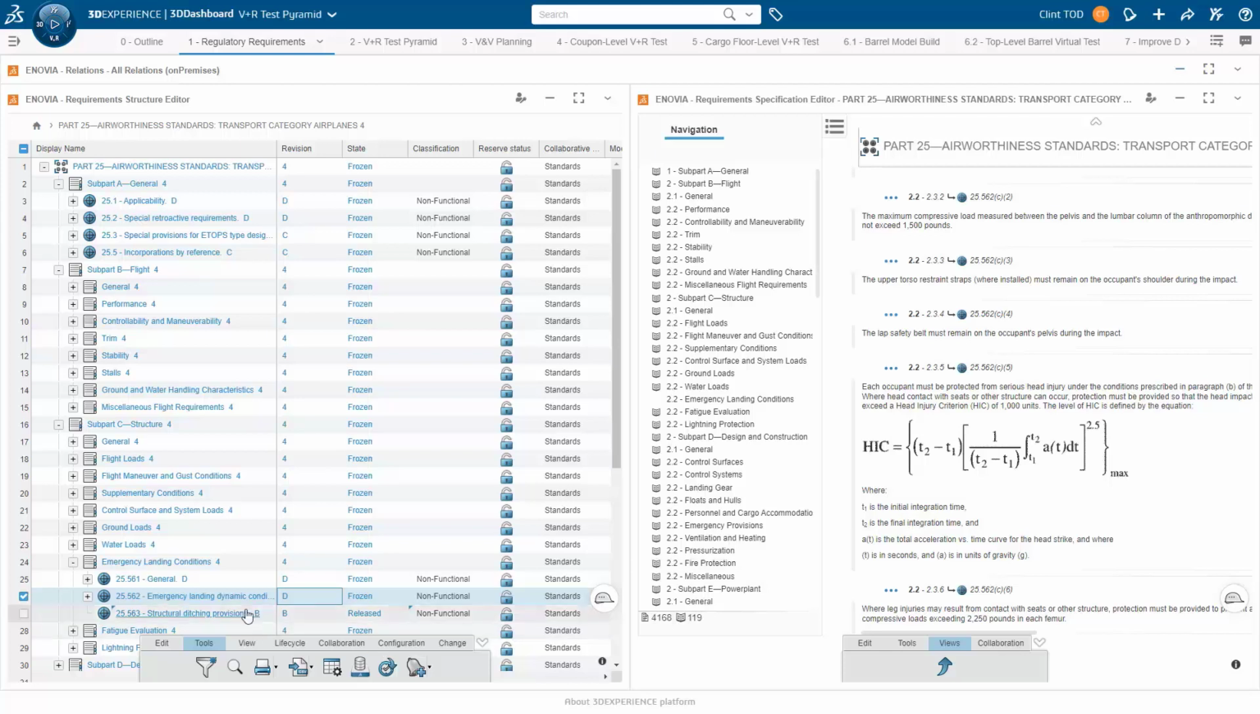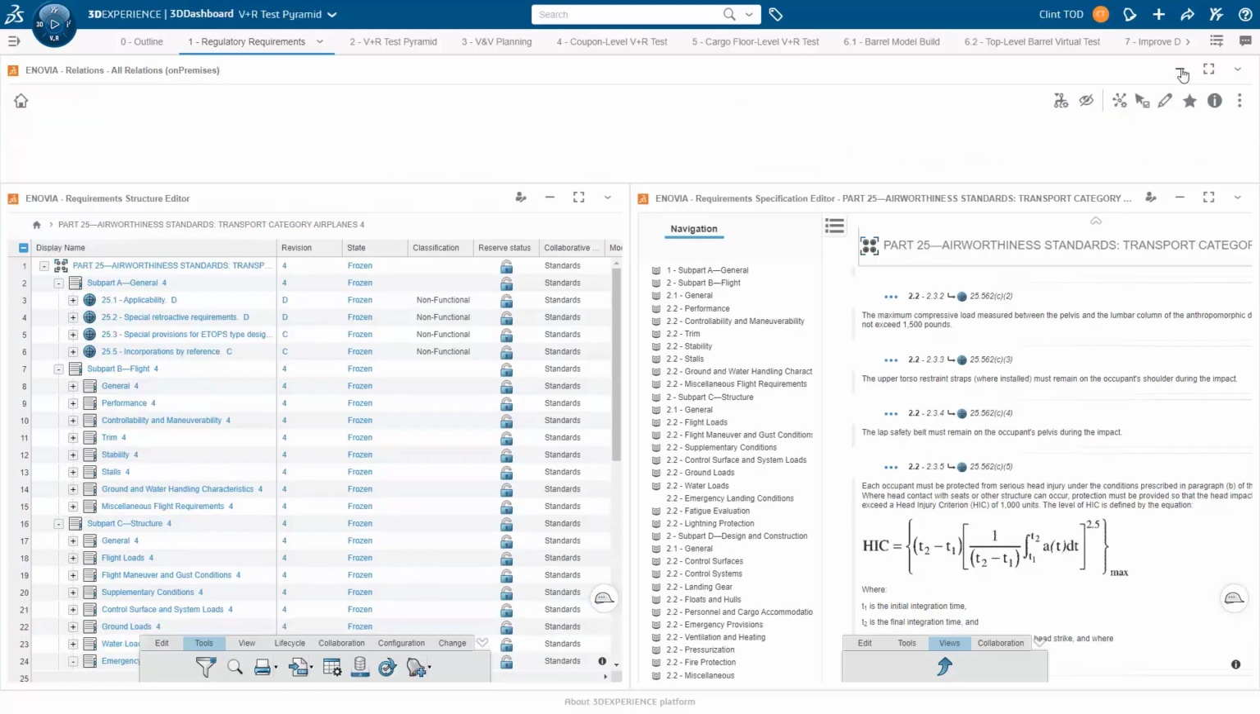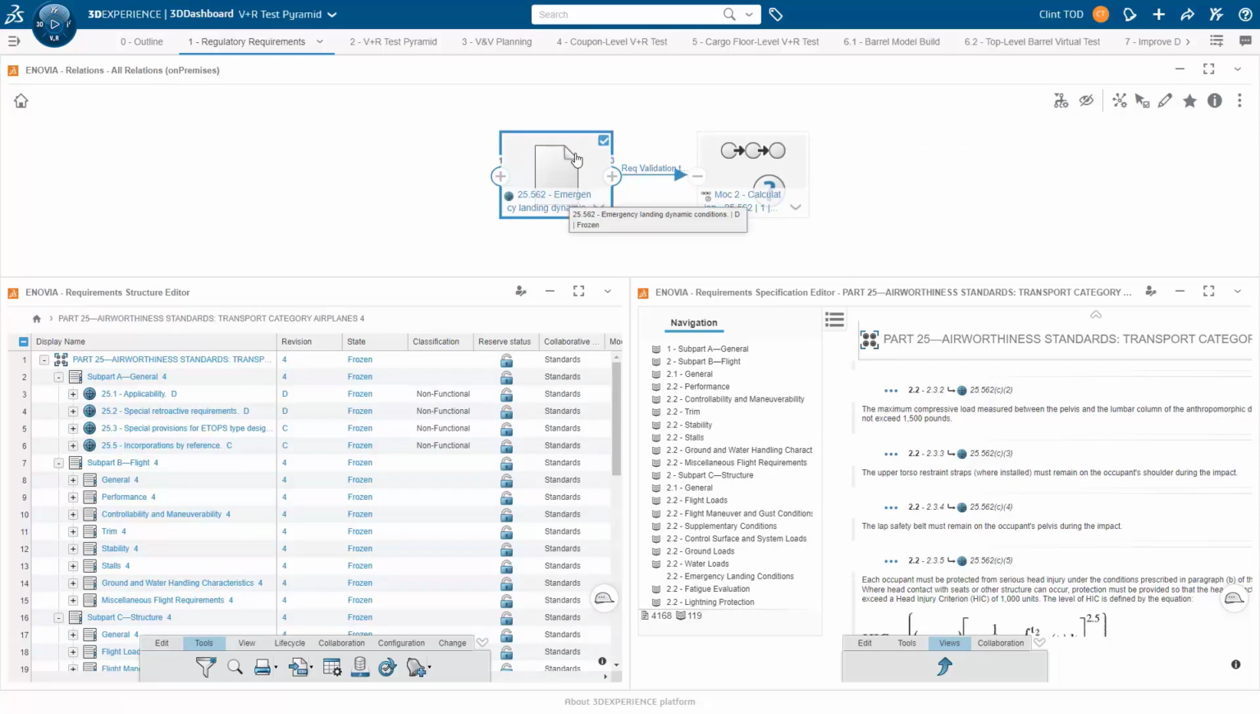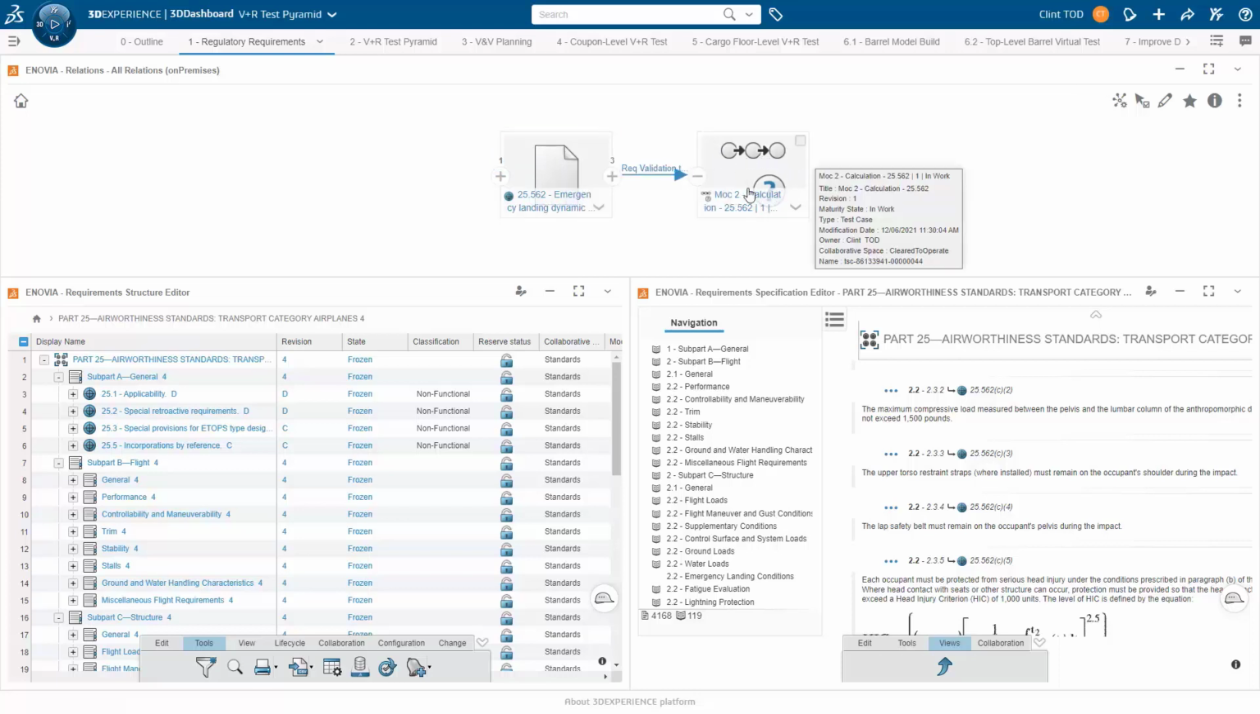As you can see, the Rectify solution has allowed us to import the requirements, including rich text and images. Moreover, each requirement we need to show compliance with is connected to a test case that defines the tests needed to show said compliance.